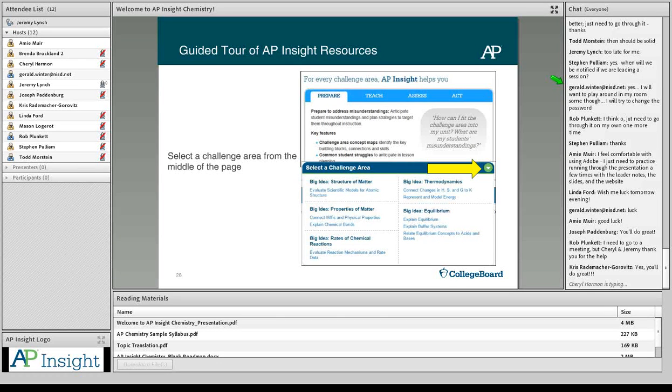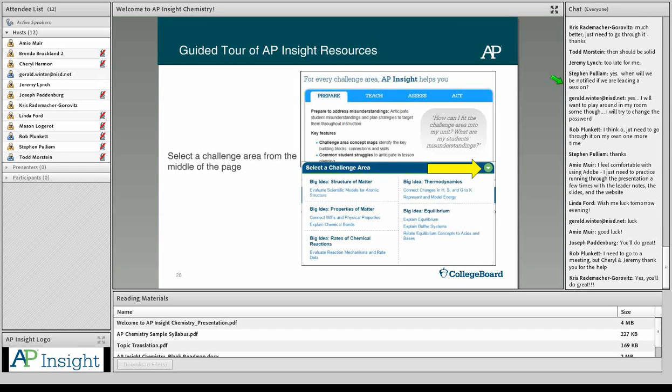So I'm sure a lot of teachers are going to wish that their certain topics were a challenge area, and it just doesn't meet the criteria.